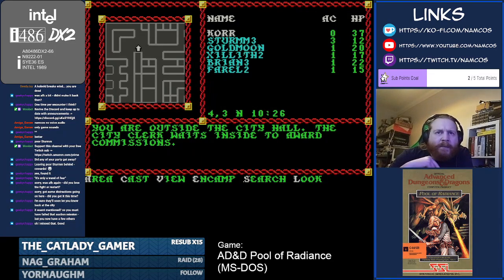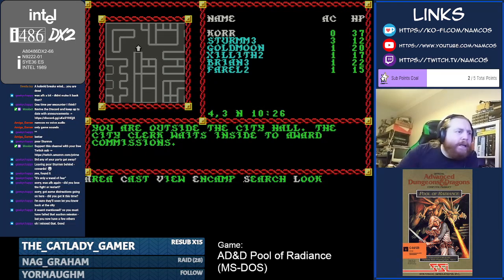Okay, so it's talking about Koval. According to this, it's across the river. Right, okay, so I might have to go to the docks. We've also got to go and see the Temple of Tyr. That's to the right of the city hall. So let's go and see what they've got to say.